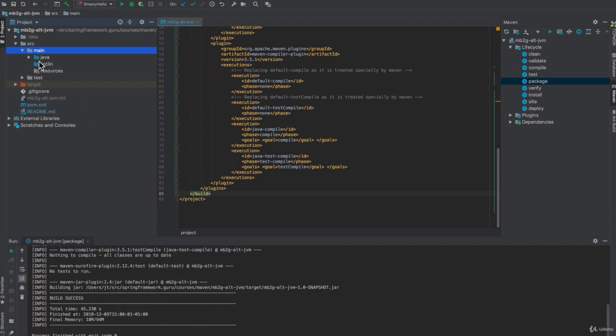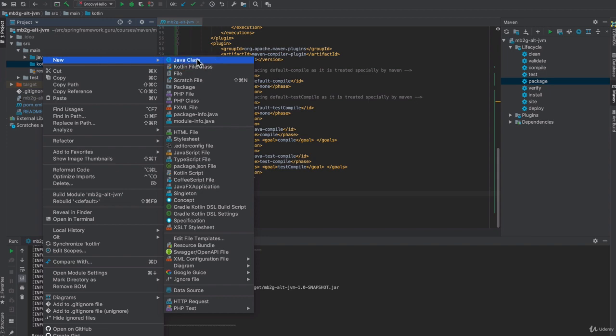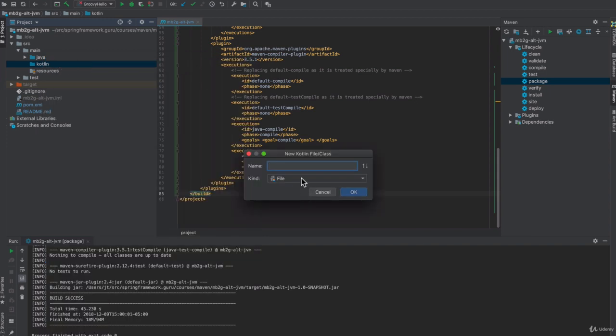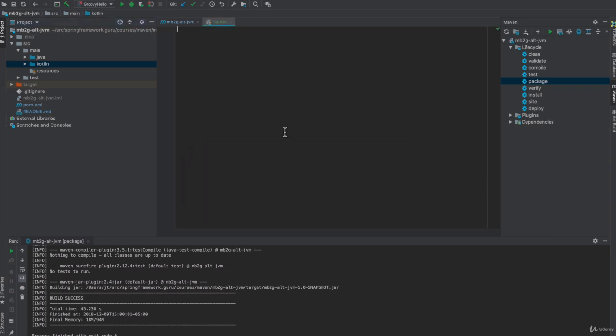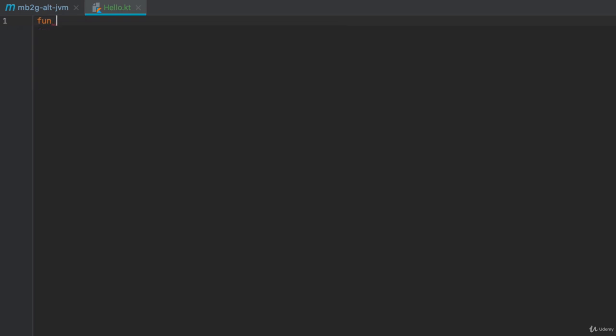And we can see down the bottom it did go in and complete. So let's come up here and do a new Kotlin class. And we'll just call it hello, like so. And the Kotlin language is really, really simple. So we can just do fun for function, main, args, array string, like so.